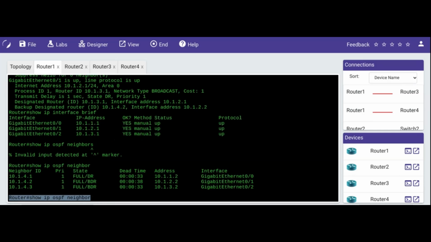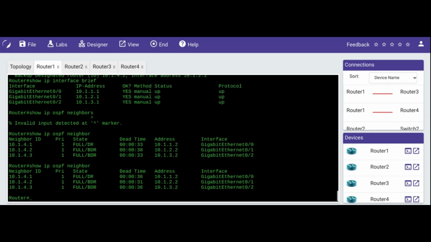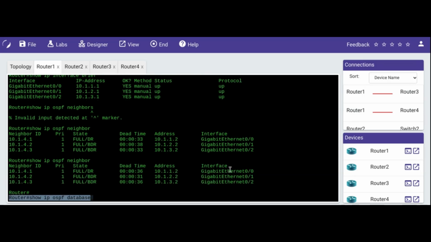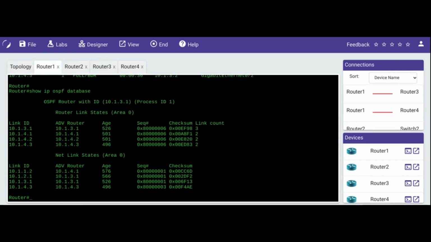Now, this command to check the neighbor's details. We see the neighbor router ID, its address, and if the neighbor is fully adjacent or just a two-way neighbor. We see if the neighbor is DR or BDR and the local interfaces. After becoming neighbors, routers exchange databases. Here is the command to check the LSDB. As this is a single area, all the routers have the same LSDB.